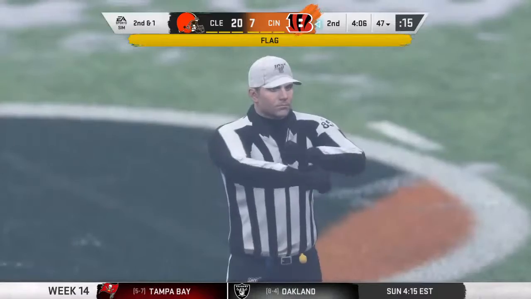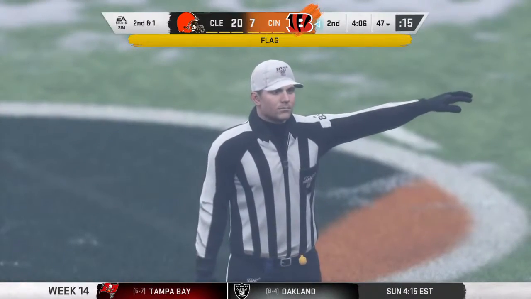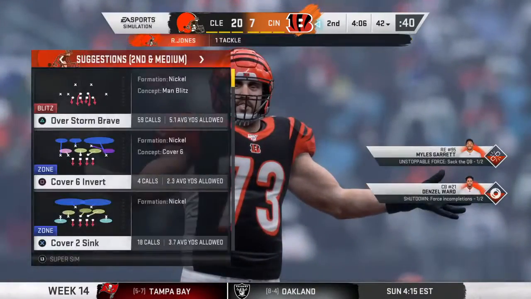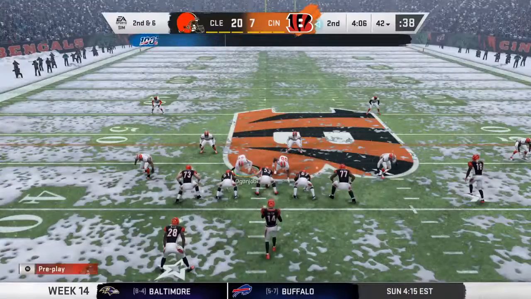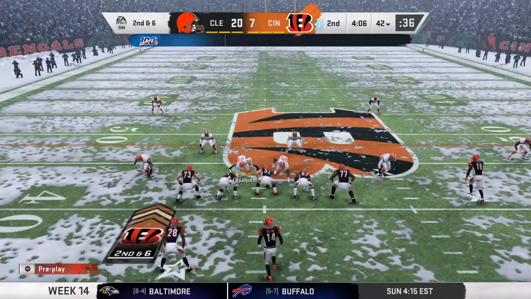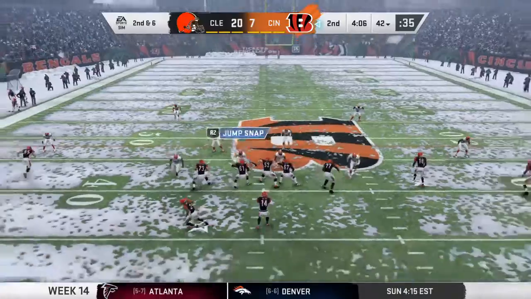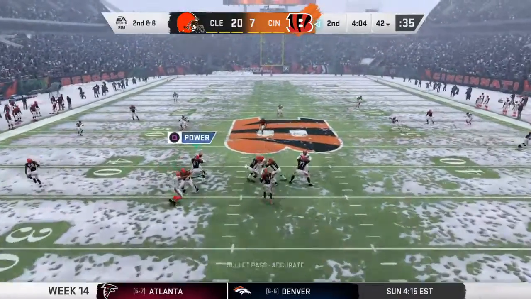Now whistles and a flag. And I believe a Bengal got going a little early there. And that'll set him back 5. A bad false start penalty there. Now 2nd and 6. Dalton here from the gun.